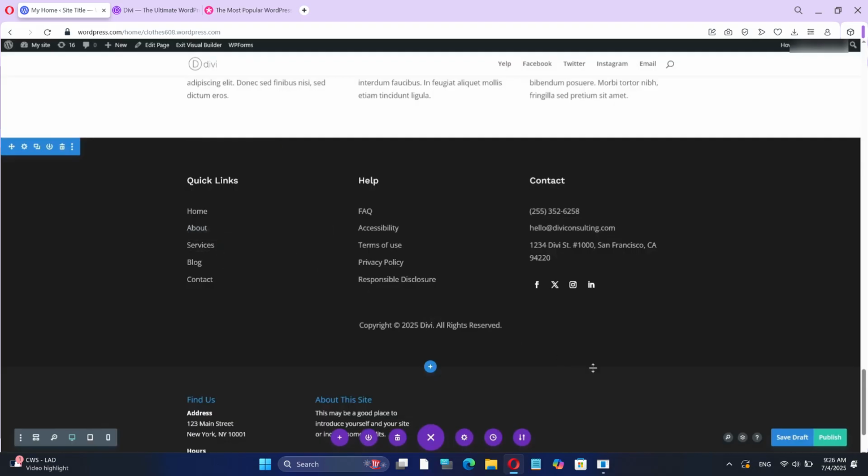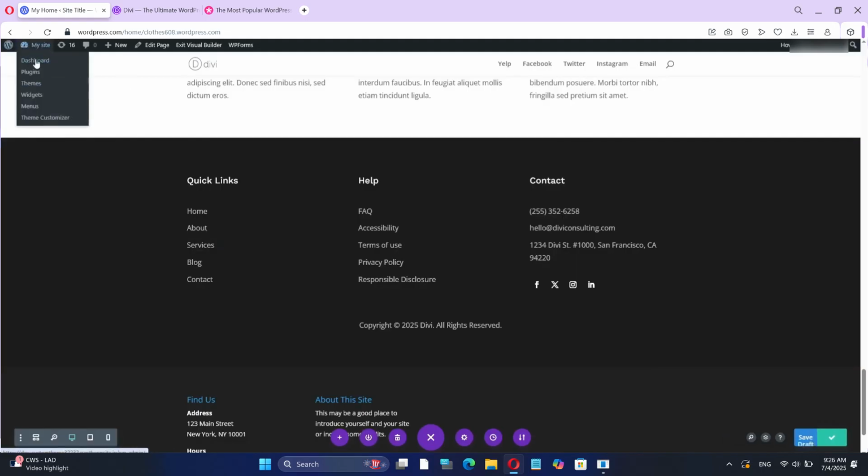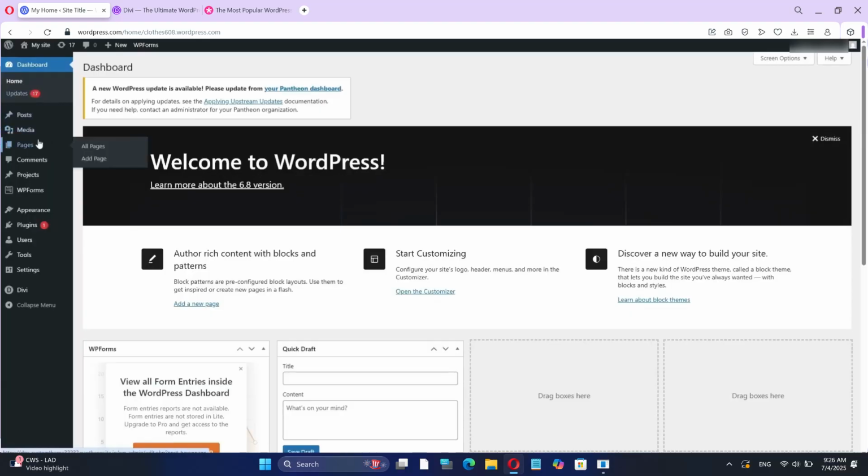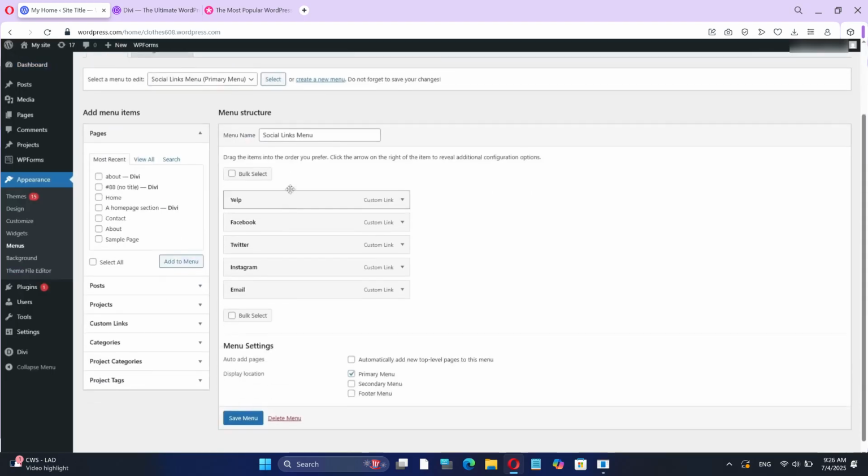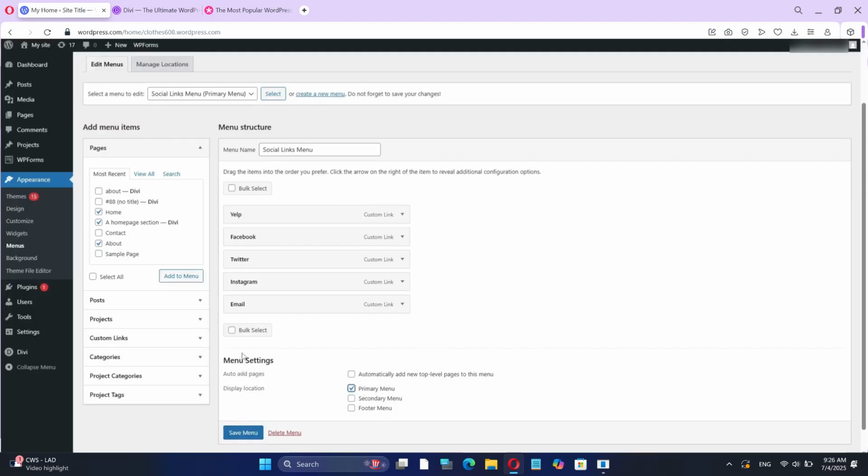Now that you have your pages, let's create a menu to link them together. In the dashboard, go to Appearance and then click on Menus. Click Create a new menu and name it something like Main Menu. Click Create Menu. On the left, check the boxes next to your pages, Home, About, Services, and Contact, and click Add to Menu. Then drag the items into the order you want. Finally, under Menu Settings, check the box that says Primary Menu and click Save Menu. Now when you visit your site, you'll see the navigation bar at the top with all your pages linked.